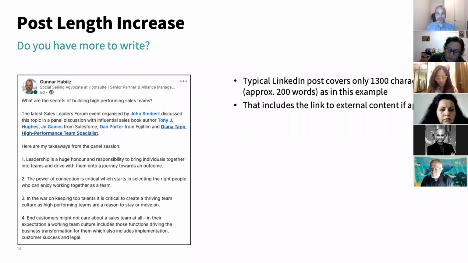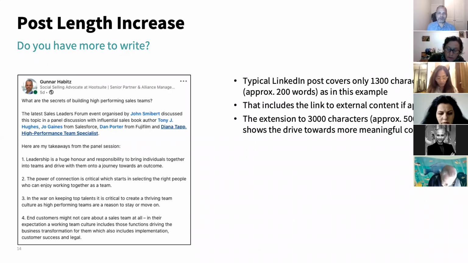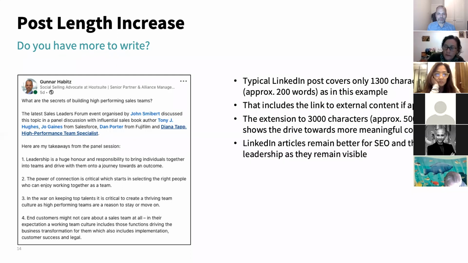So in the meantime, of course, we need to reduce and link to external content, but in the meantime, it has been increased to 3,000 characters, 500 words. Good. LinkedIn would like to keep content on the platform, not to go away to blog posts or to websites like news or Forbes or Inc.com or whatever. So therefore, it's more. We also have the LinkedIn articles. They're good for search engine optimization, but it takes a while to produce them.